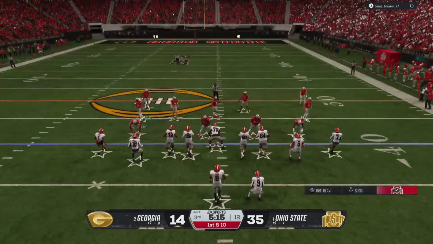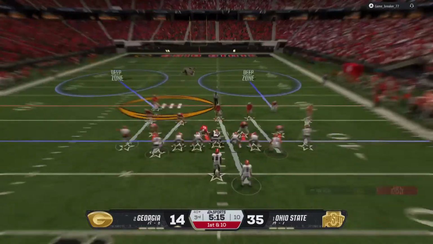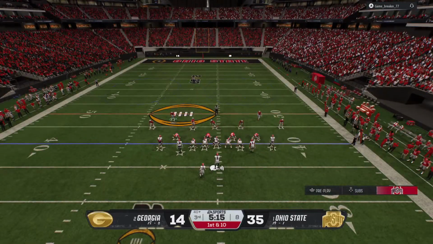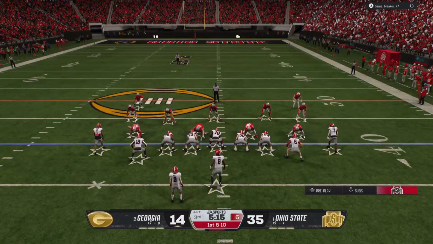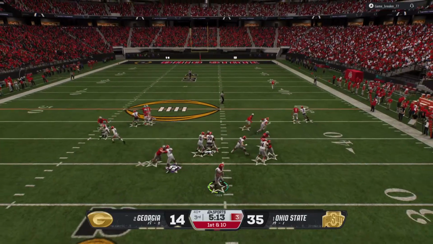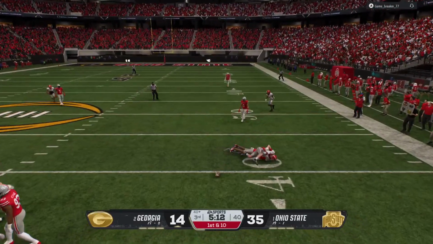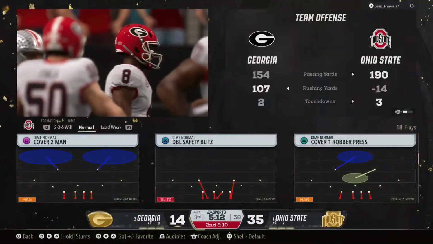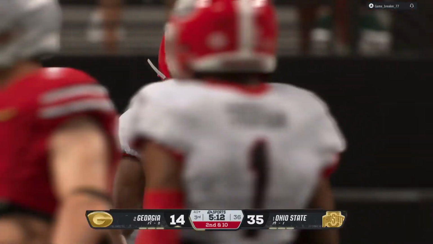And the Georgia offense is back out on the field. First play of the drive, looking to throw the football. And it's incomplete. The defender arrived at the same time as the football. And now it's second down.